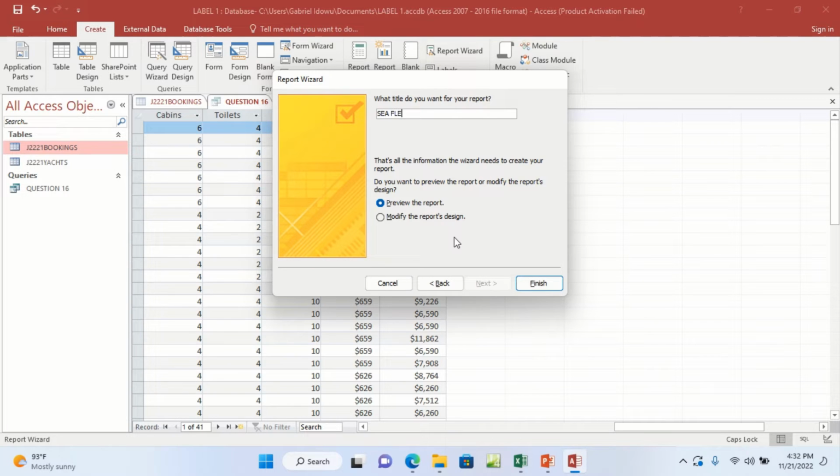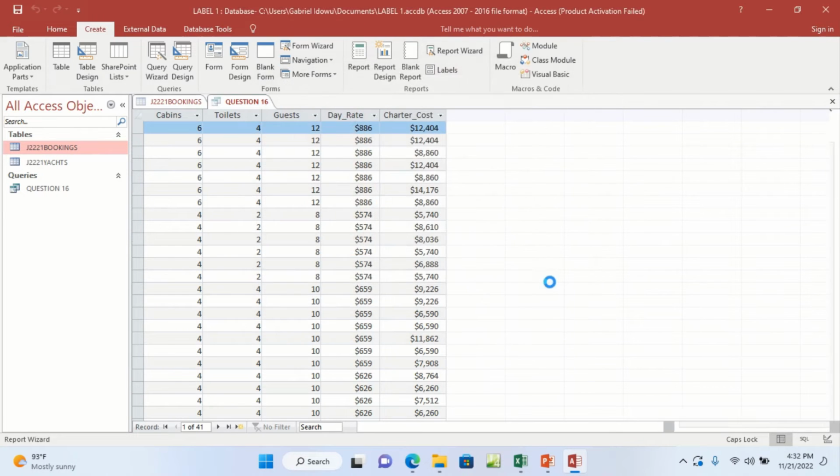Sea Fleet Bookings. Then I have it finished.